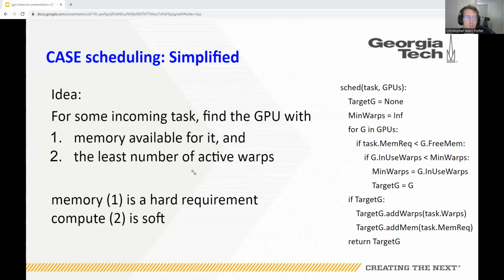Our second algorithm is simpler. We looked at a slightly easier way to do this. So the basic idea is the following. For some incoming task, find the GPU with 1, memory available for it, and 2, the least number of active warps. Note that memory is still a hard requirement. A GPU must have memory available for the task, or we cannot schedule the task on it. Compute, however, has been relaxed to a soft requirement. Once we know which GPUs have enough memory available for a task, we just want the least loaded GPU.